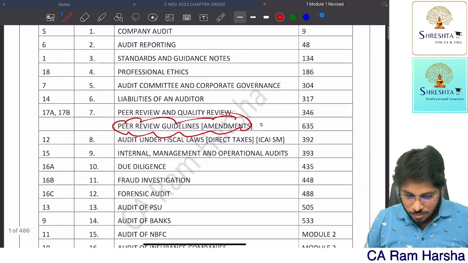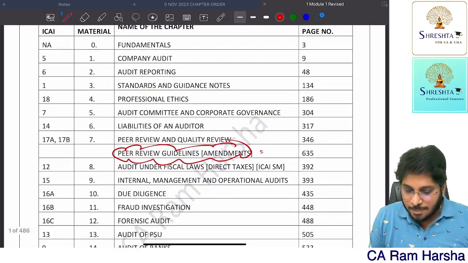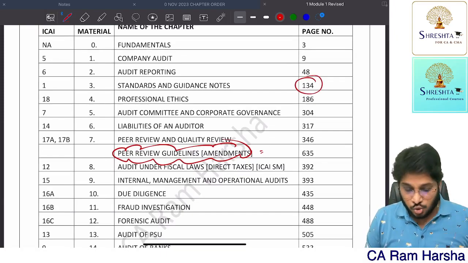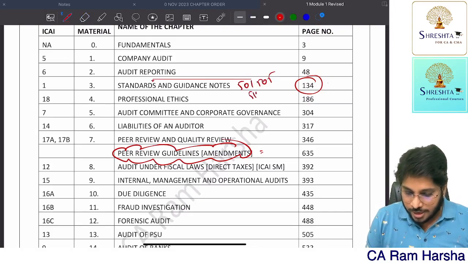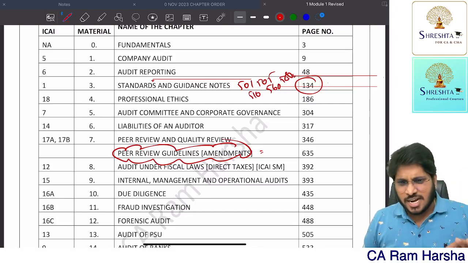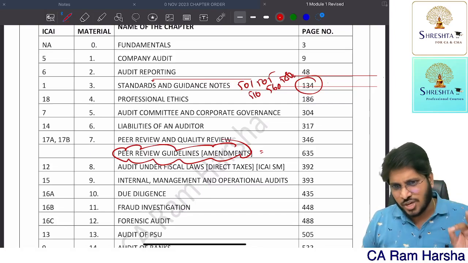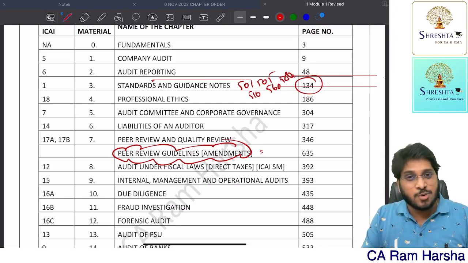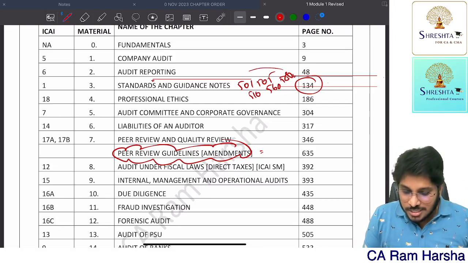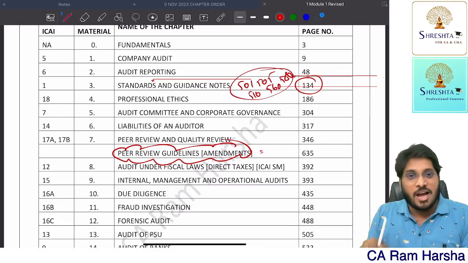Next, another place where changes happened is in standards and guidance notes. In standards, there are 5 standards: SA 501, 505, 510, 560, 580. In these 5 standards, the content has been slightly changed because there is a change in the CA Inter book. By the way, for all these standards, the CA Final book says to refer to the CA Inter book. Since there is a change in the CA Inter book, I have changed it here.